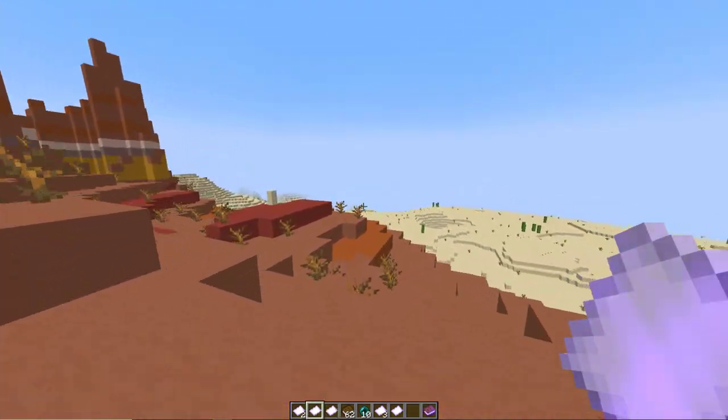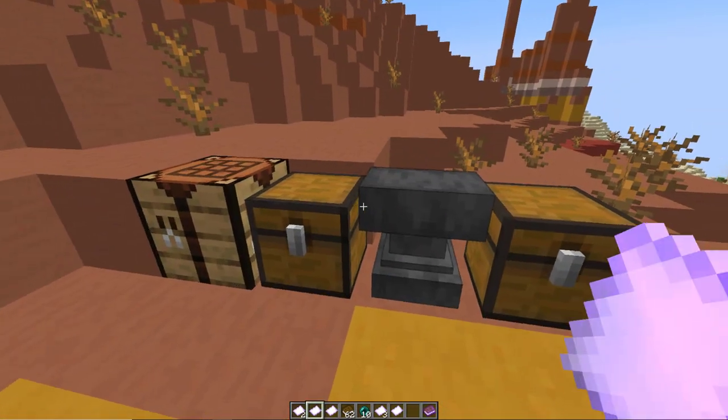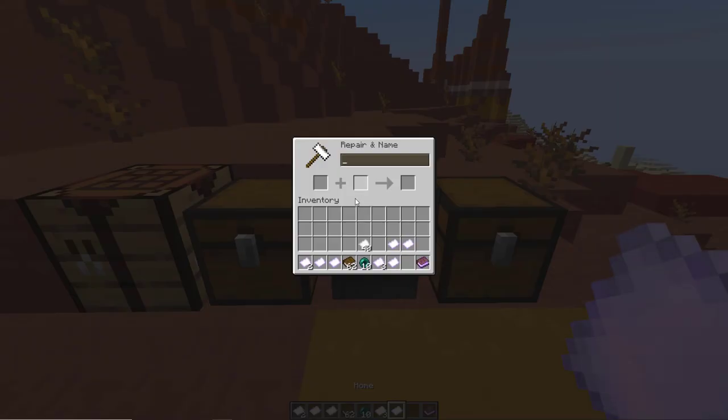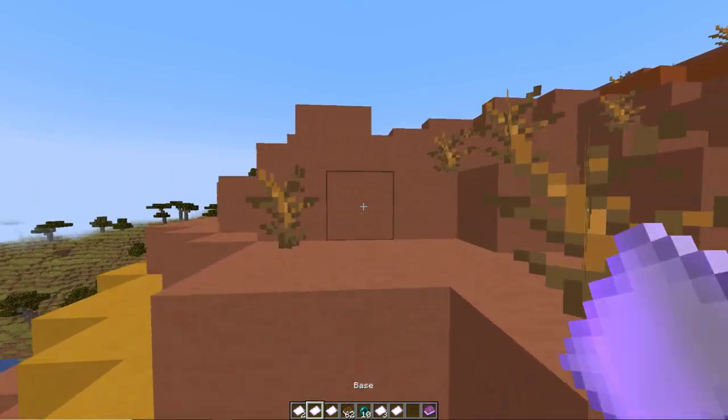What you can do with these now is go to an anvil and actually rename them. So if we pop in the anvil, we put the first one in here. This one will be called base. There we go. And then the next one, we will call it mine. That way you can keep track of where they go.